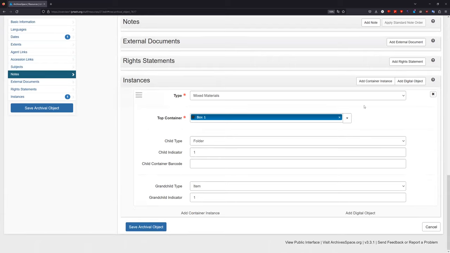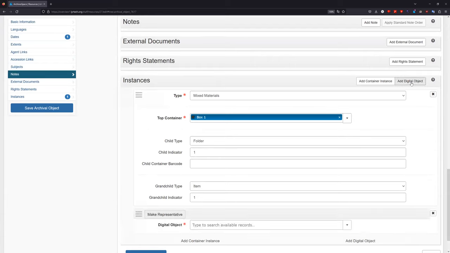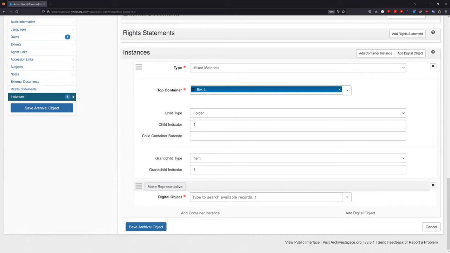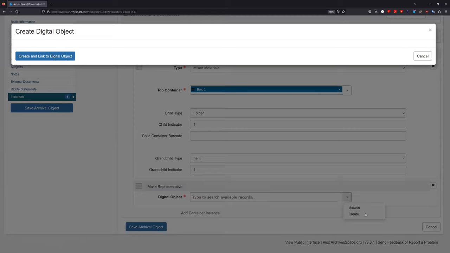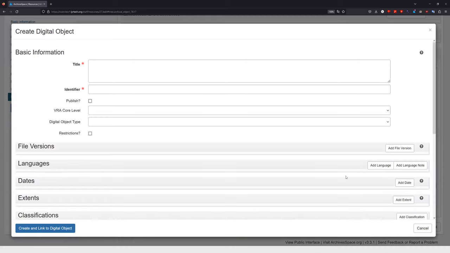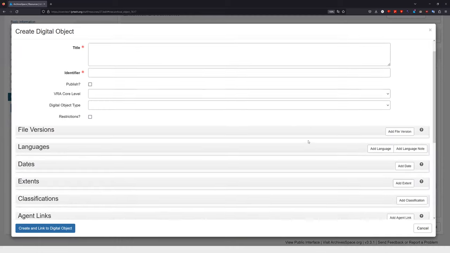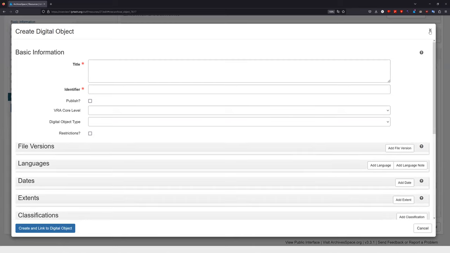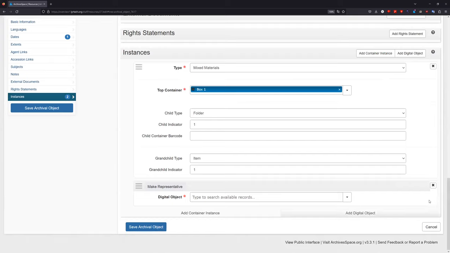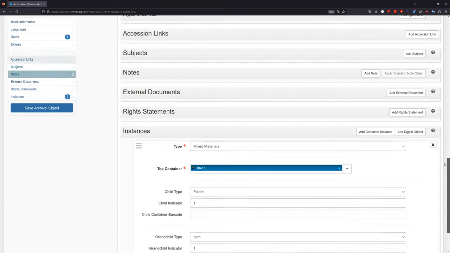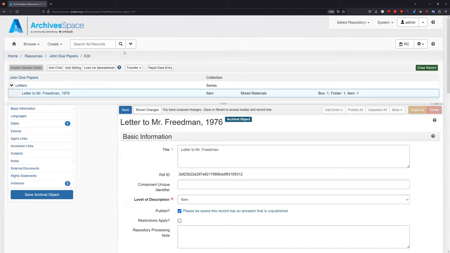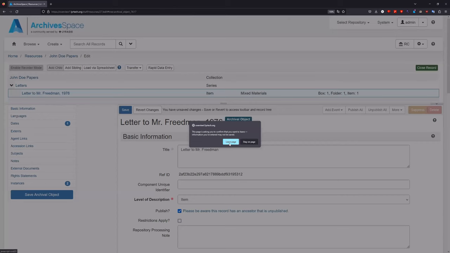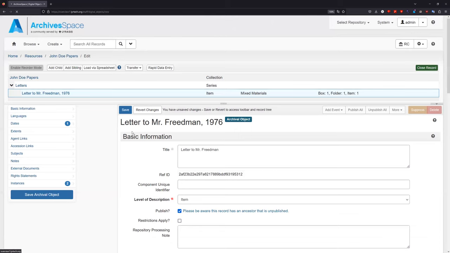If I scroll down to instances, I can click add a digital object. And then this is the case where I can either search for an existing digital object if I've already made it, or I can create one. And then this kind of gives a submenu, it gives all the same information that you would see. I'm not actually going to fill this out because it looks kind of weird. So I'm actually going to go up, confirm removal, scroll back up all the way. And I'm actually going to use the create digital object because it's more straightforward. I'm going to leave the page. Yes. Don't save my changes.